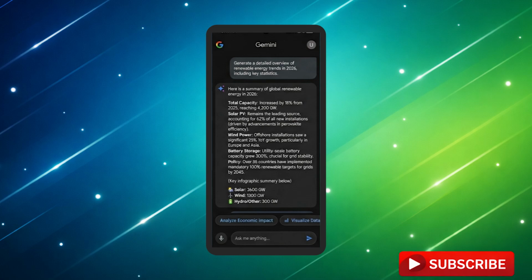In today's video, I'm going to show you how to use Gemini for research in 2026. Gemini is a powerful AI tool that helps you find information, summarize topics, compare ideas, and generate structured research faster than traditional search engines. First, open Gemini on your browser or mobile app and sign in with your Google account.